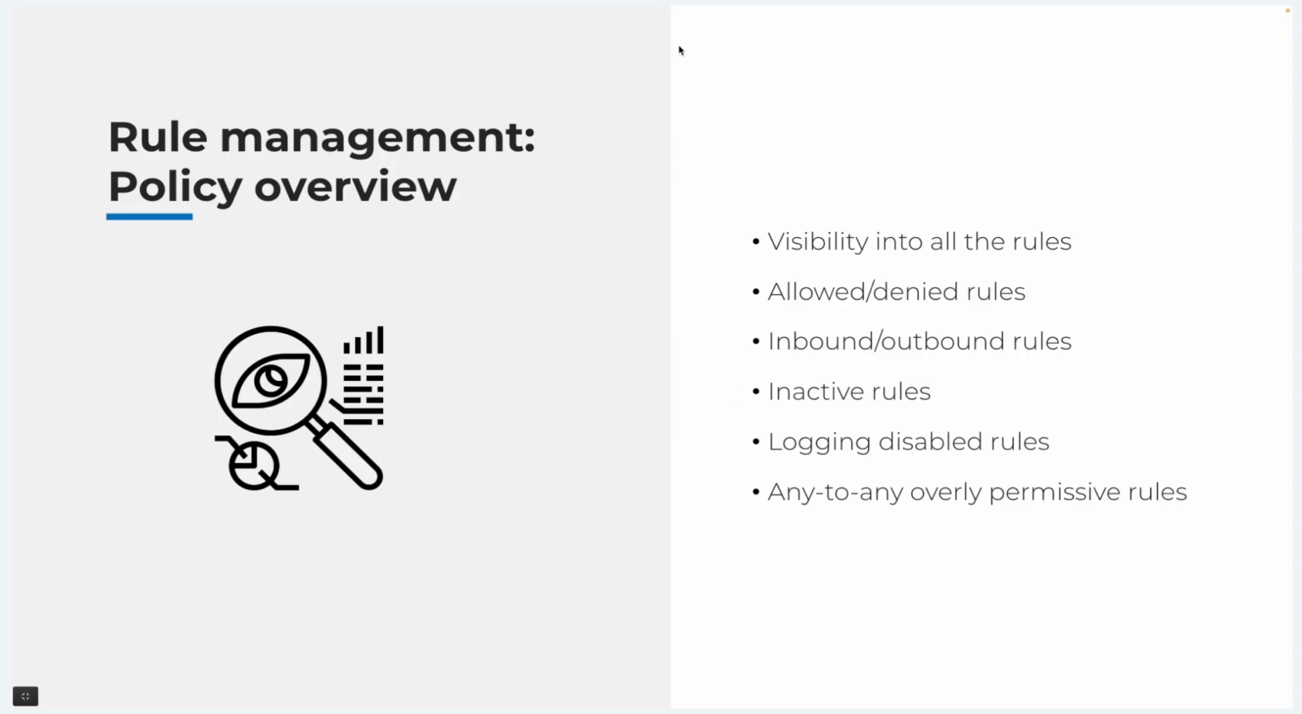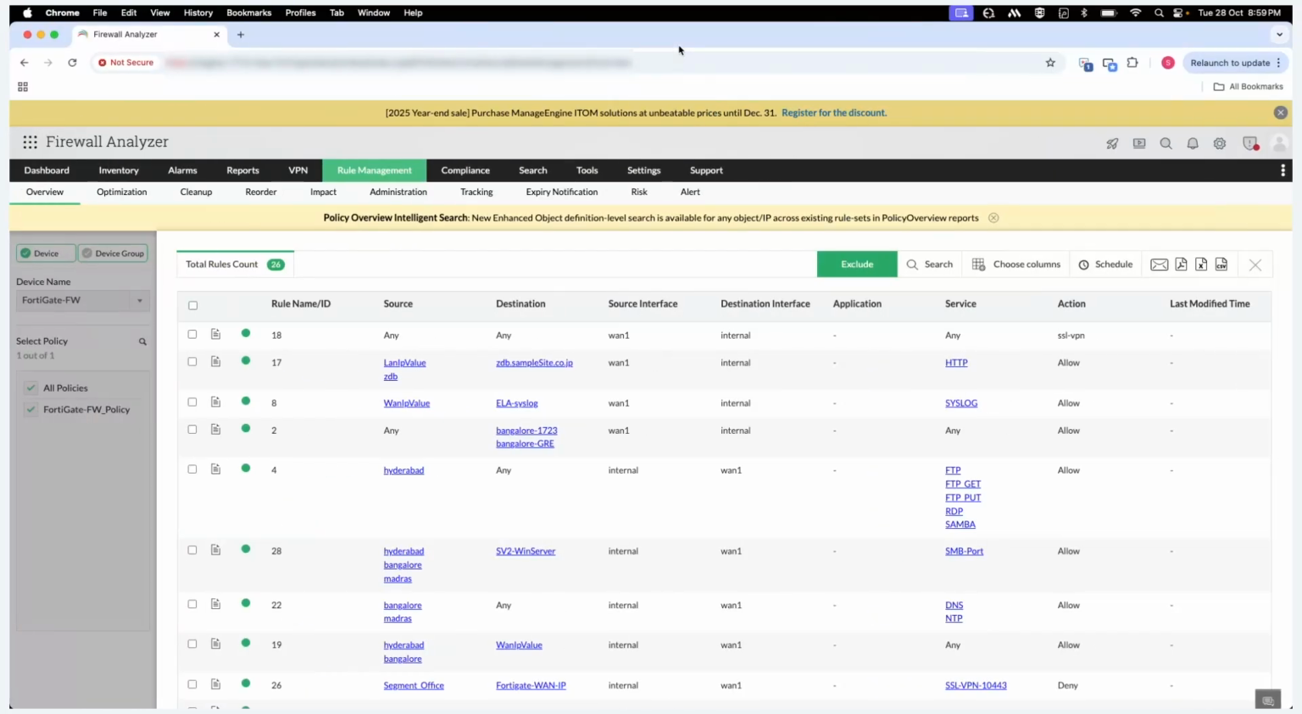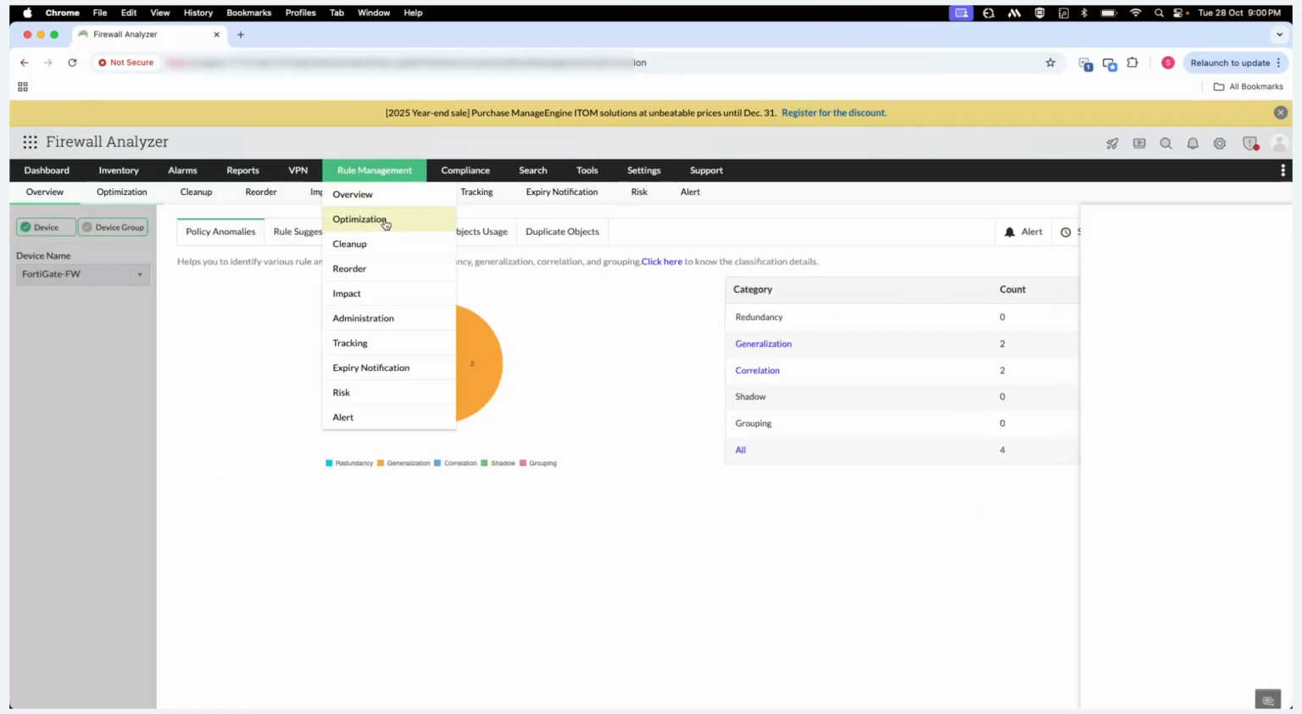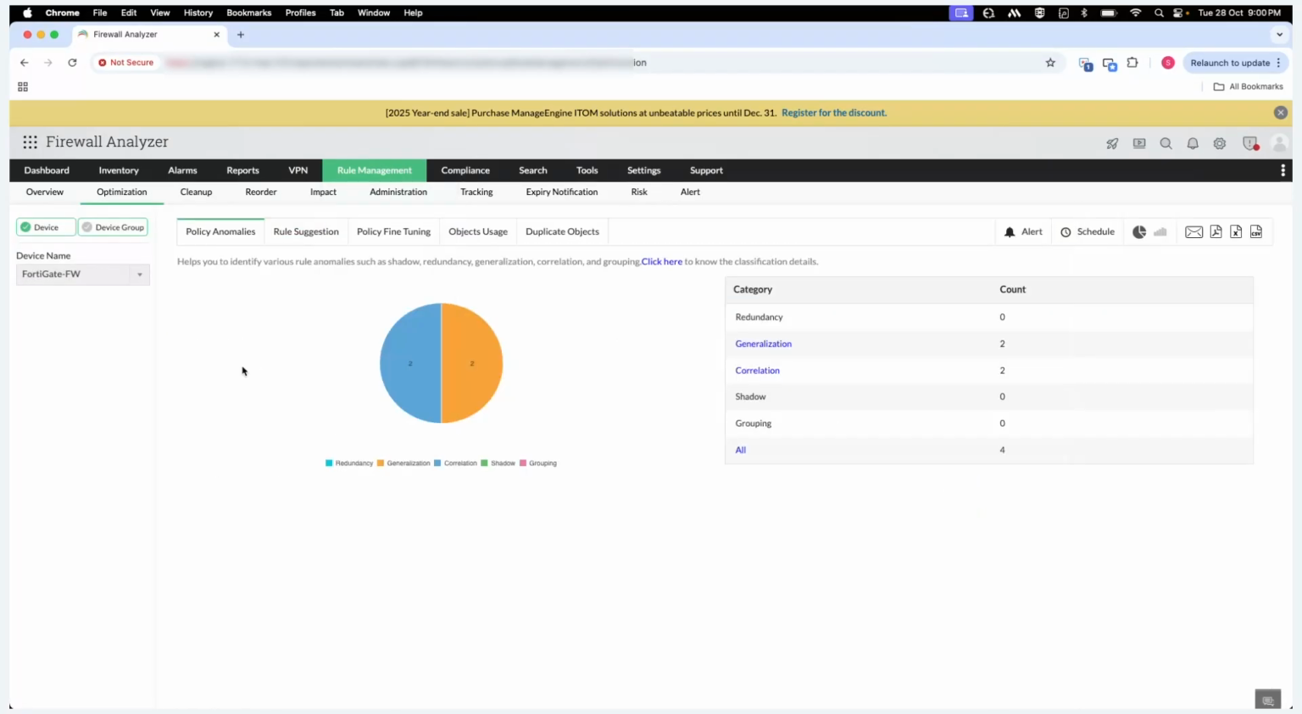Let us quickly jump to the policy optimization report in the product UI. To start off, you need to go to Rule Management and click on Optimization, as you can see over here. For this purpose, we go with the FortiGate firewall itself. Under this, we have 5 different sections, including policy anomalies, rule suggestion, policy fine-tuning, object usage, and finally, the duplicate objects. As you can see here, the rules have already been classified into various sections.